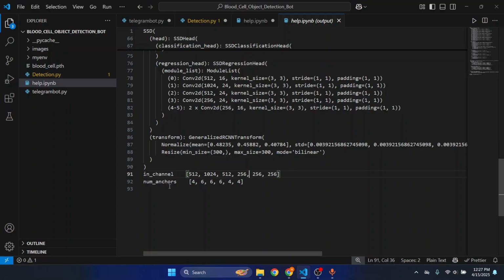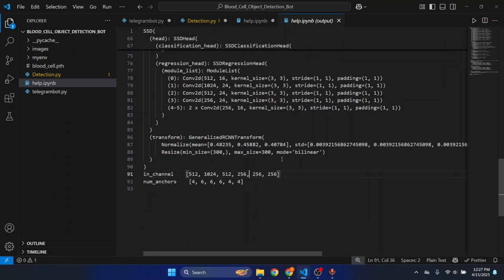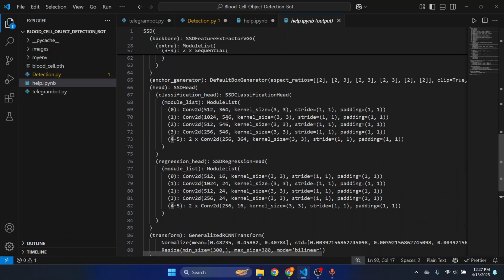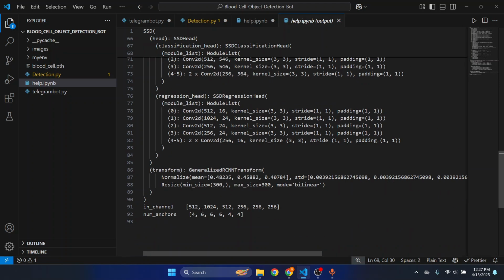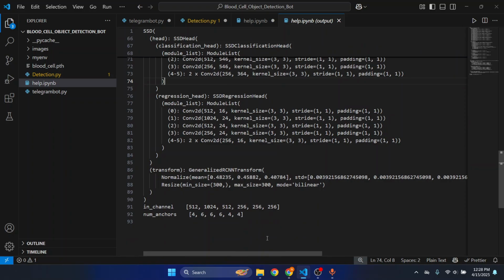Now, the anchor boxes. These anchor boxes are useful for detecting objects of different sizes. When the image is converted into a grid of cells, each grid cell has its own number of anchor boxes, and each sequential layer's out channel also requires anchor boxes. So for the first layer we have four anchor boxes, for the second we have six anchor boxes, and the last layers have four anchor boxes each.